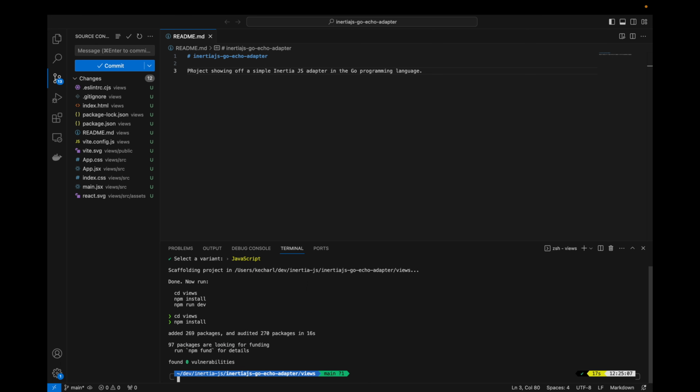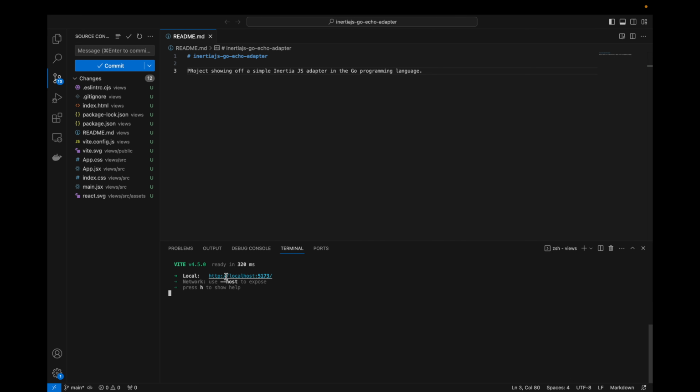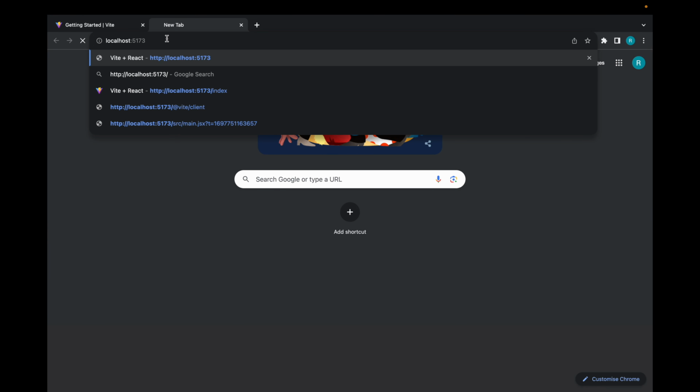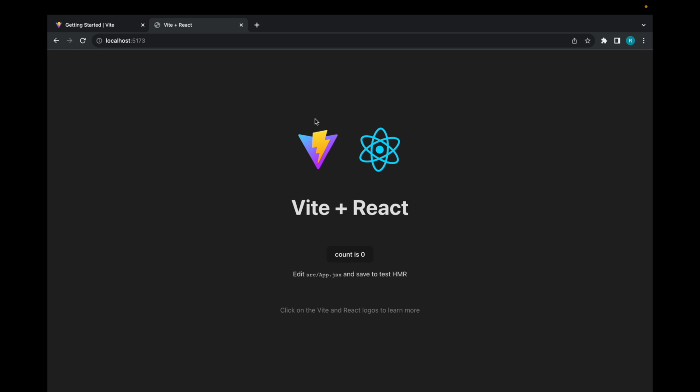Okay, now that things have installed, what I'm going to do is just check that everything is running as expected. So to do that, I can run npm run dev. That's going to start the Vite dev server, and I can see it's running on localhost 5137. I'm just going to copy that, pop it into my browser, and I can see that it is running and things have loaded correctly.